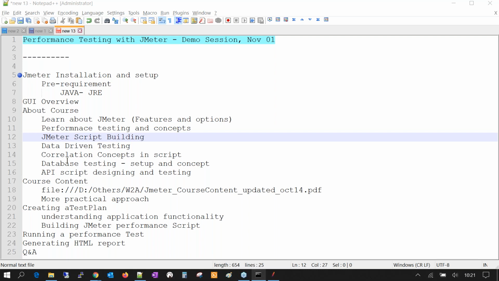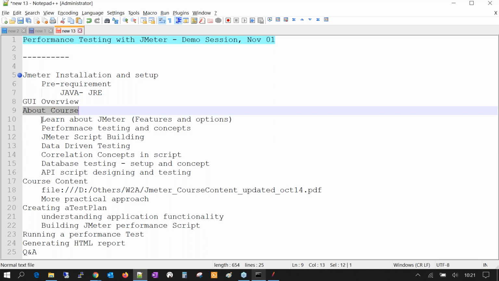The key point about this course is that obviously we are going to explore JMeter, but unless you know the concept of performance testing, it will not be easy to understand JMeter or any other performance testing tool, because any performance testing tool has options and functionalities that are derived from performance testing requirements.